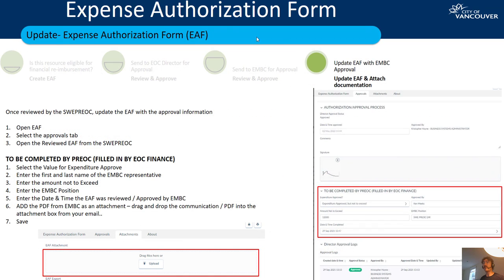So now we've stepped through that review and approval, we send it over to EMBC, and once EMBC provides their review, they're going to send a PDF document back to the EOC Finance Chief or to the EOC contact email inside the EAF. So in that case, we'd have to go back to the EAF. We can open it up.